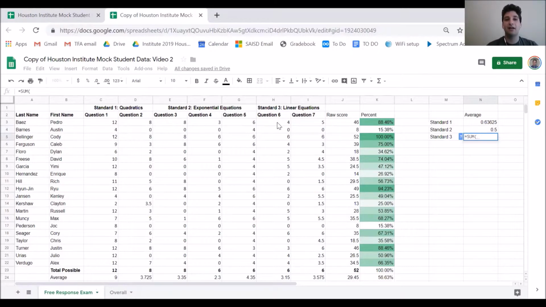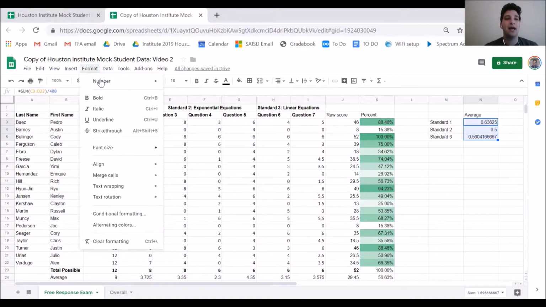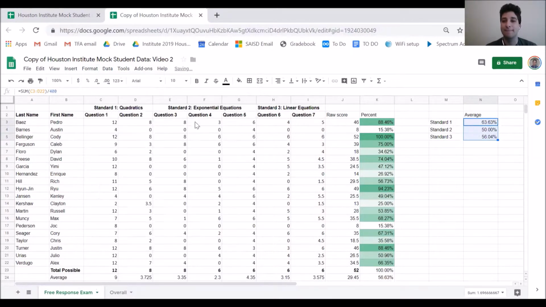Last but not least, for standard 3, equals SUM. We're going to highlight everything here for questions 6 and 7, because those both cover standard 3, which is linear equations. Close parentheses. Divide by, well, 6 plus 6 is 12 possible points for each student for standard 3. 12 times 20 is 240, so we're going to divide by 240. And again, with these, I like to put in a percent. So highlight the averages for each standard, go up to format, and change that from number to percent.